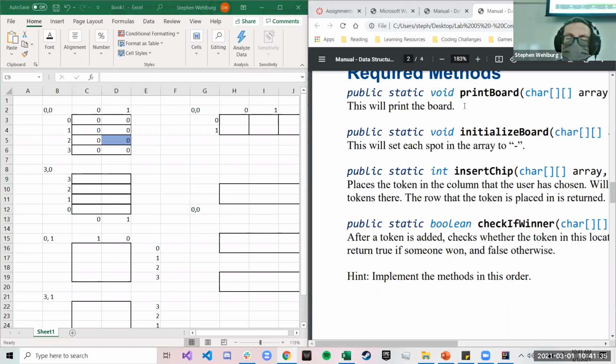Initialize board is going to look very similar to print board, except instead of printing anything out, you're just going through all the elements and assigning them to a dash. So these two are almost exactly the same, just one's printing stuff out and the other is assigning a dash.